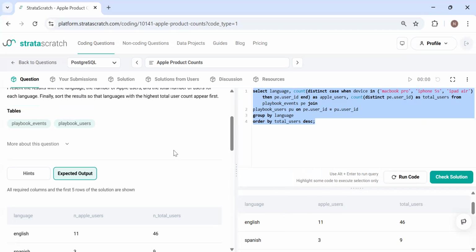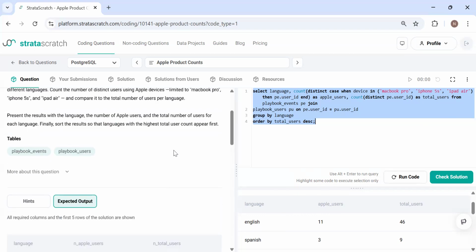So what we did, first of all, we joined both of those two tables so that we can get the user information, that is user ID, the devices they're using, and the language they're using. Okay, then we made a new column in which we put IDs of only those users who are using Apple devices. And then by grouping on language, we found out the unique language, unique number of Apple users, and unique number of total users. Okay. And then we ordered it in the descending order based on the total users. So these are the steps that we followed to solve this problem.